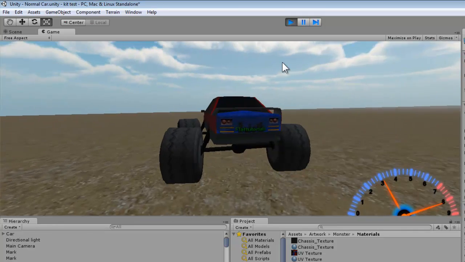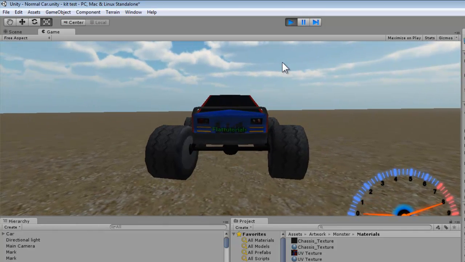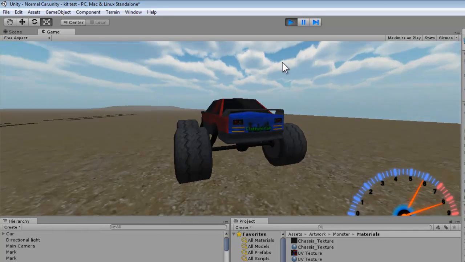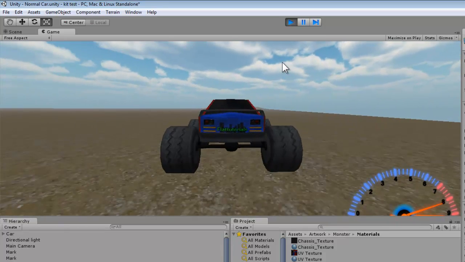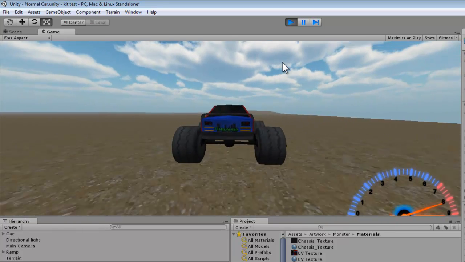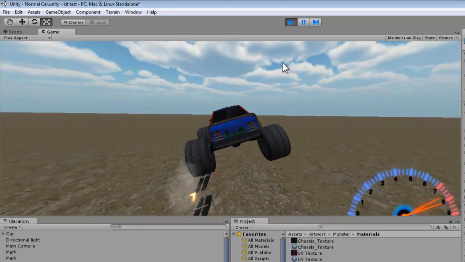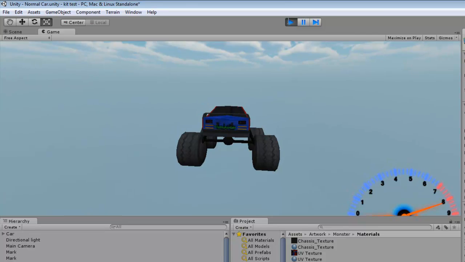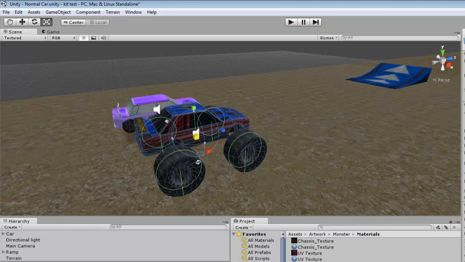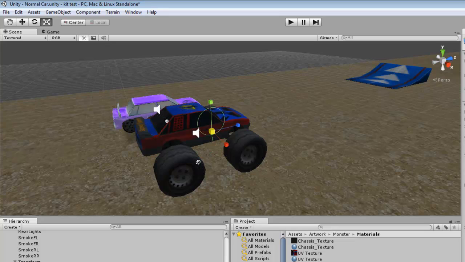Okay, as you can see, that's what I was talking about. These steers look pretty fine. Let's just see how the suspension works. Oh wait, I fall down. What else do we have? Wheel colliders. We can select all the wheel colliders. Steer and motor.